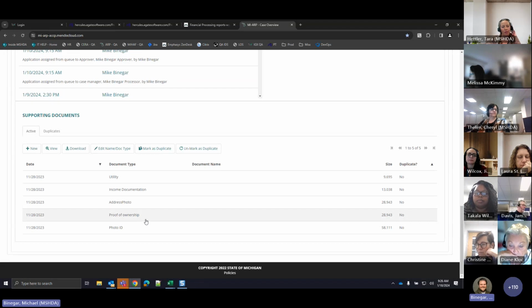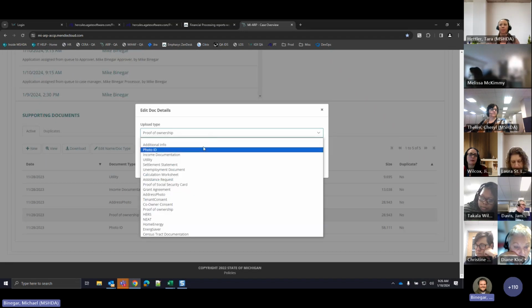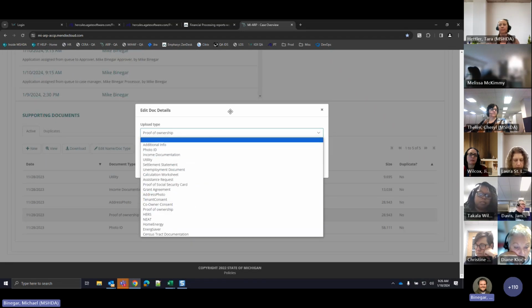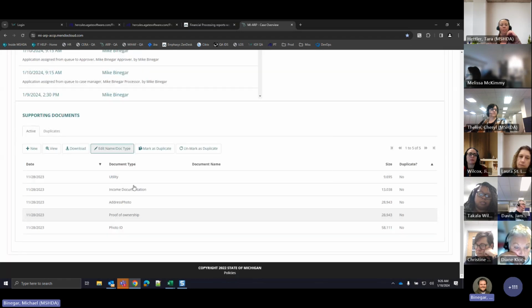You do have the ability to edit the name and the doc type. Maybe they uploaded it as proof of ownership, but you find out they accidentally uploaded it and it's their income documentation. You can come in here and change that so that you can organize it a little bit better for yourself. And let's say maybe they missed a document and they've emailed it to you, or they're standing in front of you and they hand it to you and you scan it into your computer.